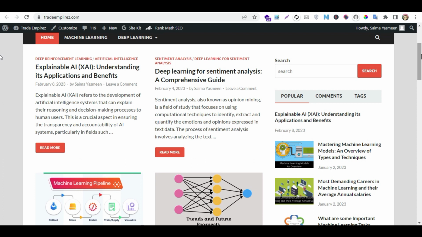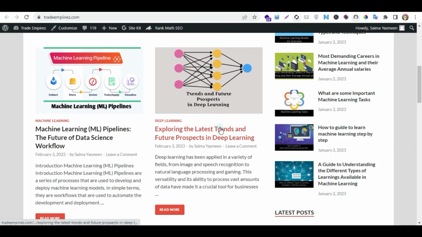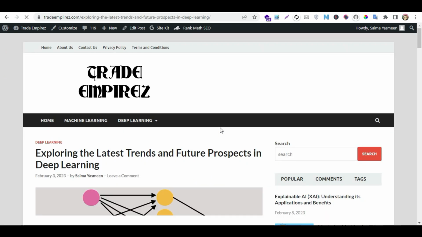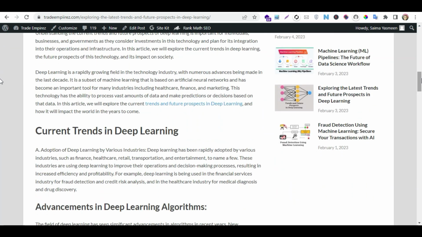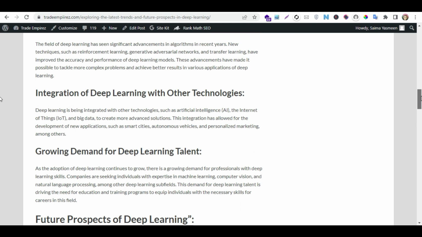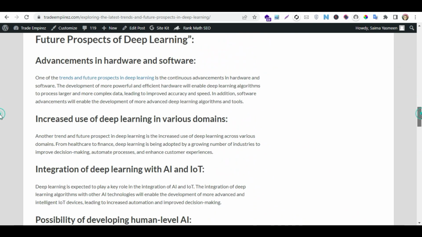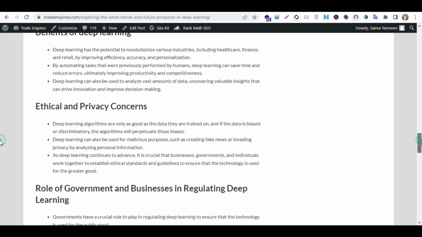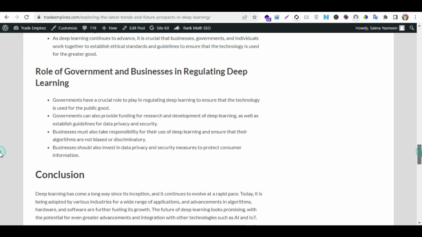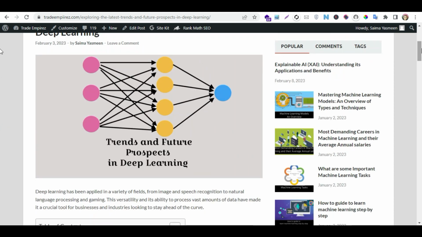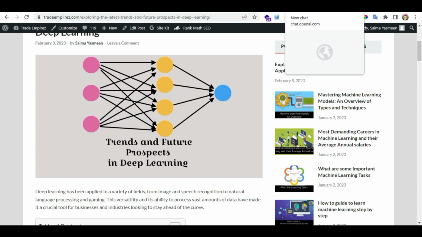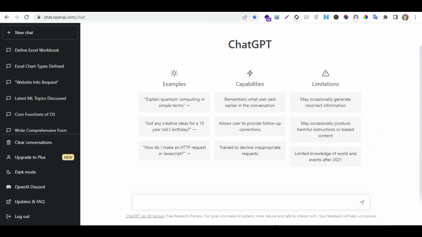So when I open any article, you will see there are different things that can come in an article, like an introduction section, brief history, problems, challenges, benefits, advantages, disadvantages of that topic, and the most important things, conclusion and frequently asked questions. So we have to guide ChatGPT step by step on how it can create this kind of content.